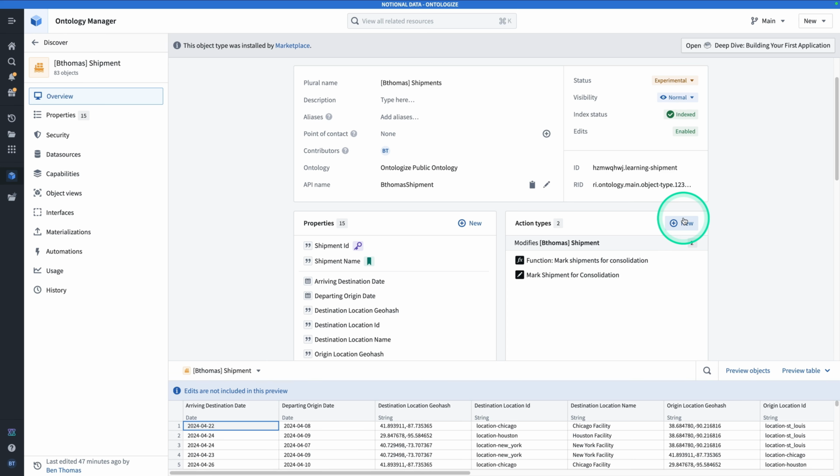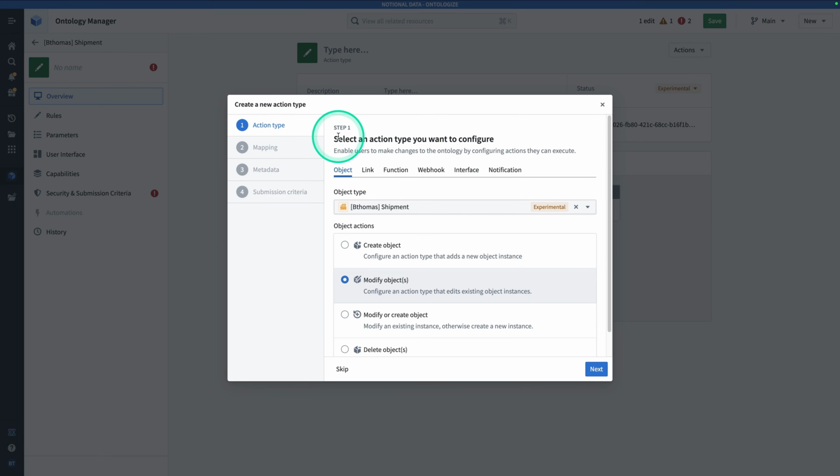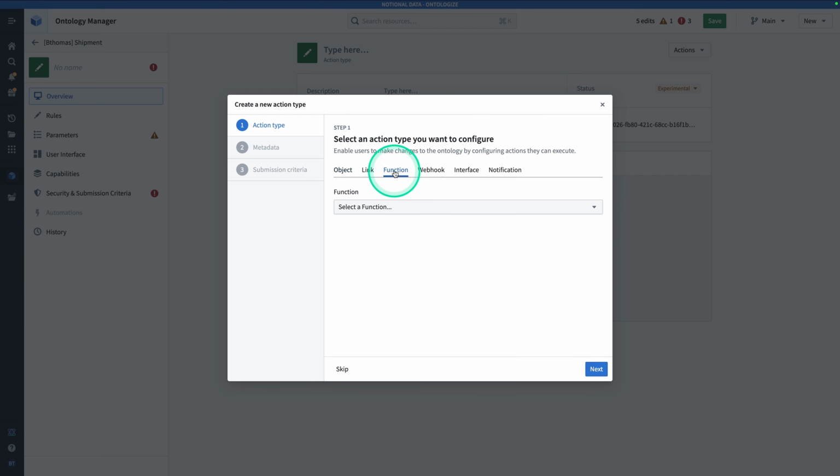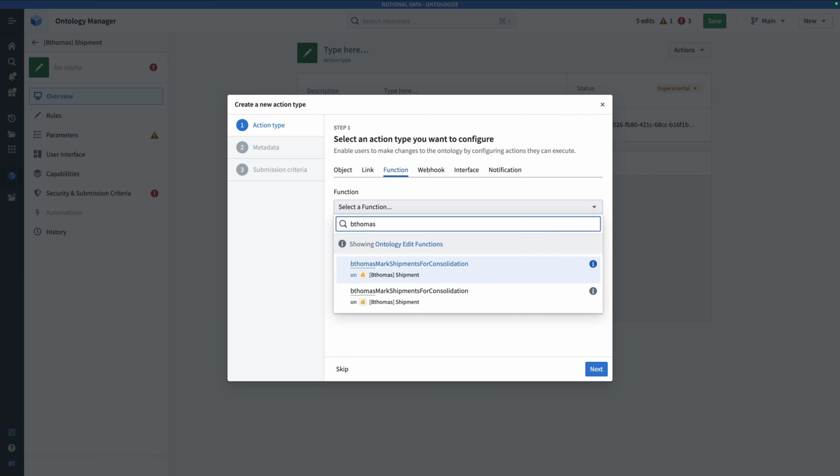Let's click the new button in the upper right corner of the action types block. We're on the overview menu of the object type, your name, shipment. We want to configure a function-backed action. So don't choose object link, webhook, any of these other ones. We want to choose function. And then we need to find the relevant function. And it is called your name, mark shipments for consolidation.